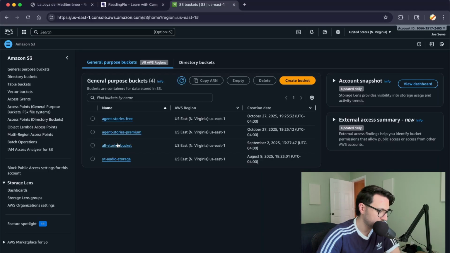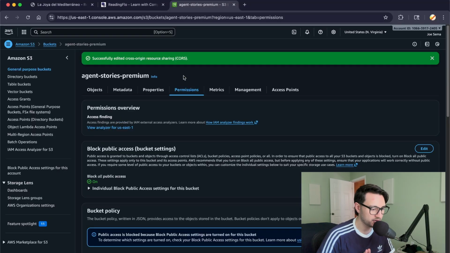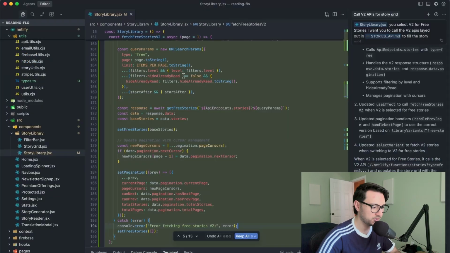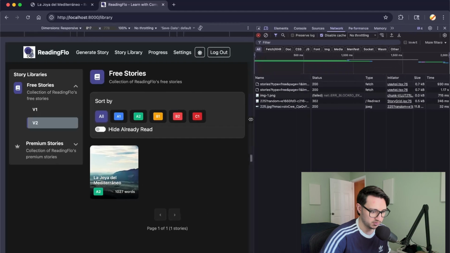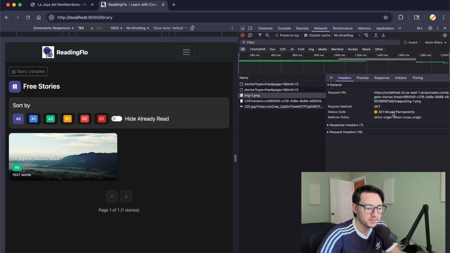So I actually have S3 buckets for all the other stories that are not the agent stories. So I'll go ahead and see what I did for the CORS in my other buckets, and then I'll just apply the same thing. Okay, so I just changed my CORS settings. So now actually this should take effect right away. And I do get something here, but something else. Okay, moved permanently. So my environment variables aren't being injected for some reason.